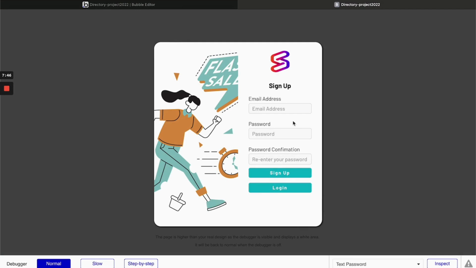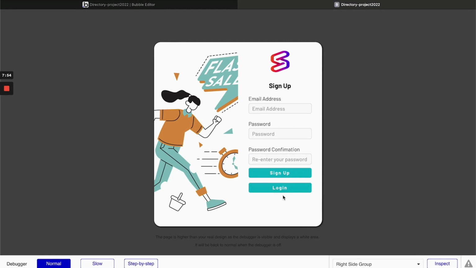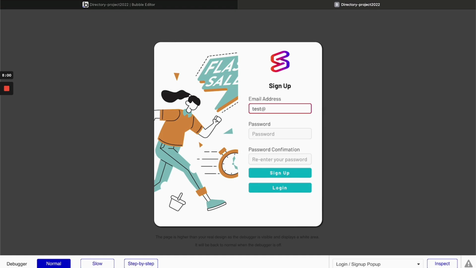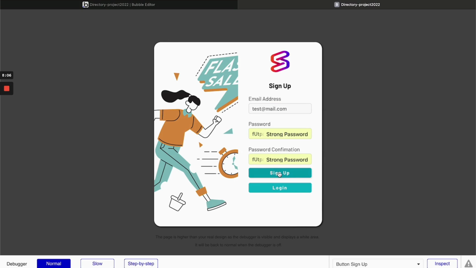I already have an account, so I don't want to sign up. So let's change it. And here is the login. Actually, I don't have an account. I want to sign up. Here is the sign up. And now say test at mail.com. We are going to use the password generator. And here we're going to click on sign up. And it went through. There were no errors.